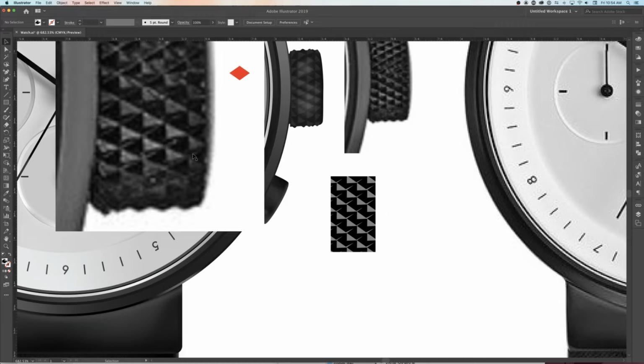So that's a little bit better. Okay, and then I wonder if we don't have it be so sharp.